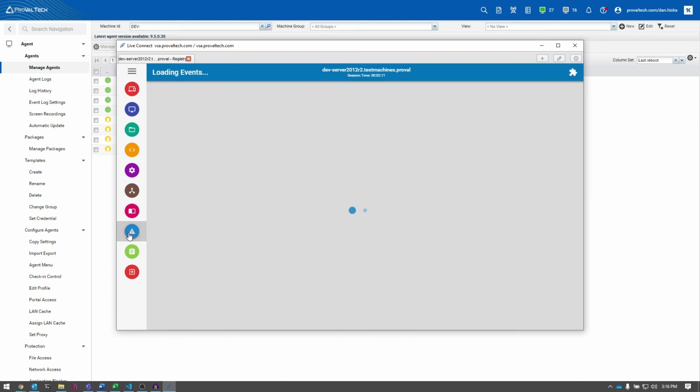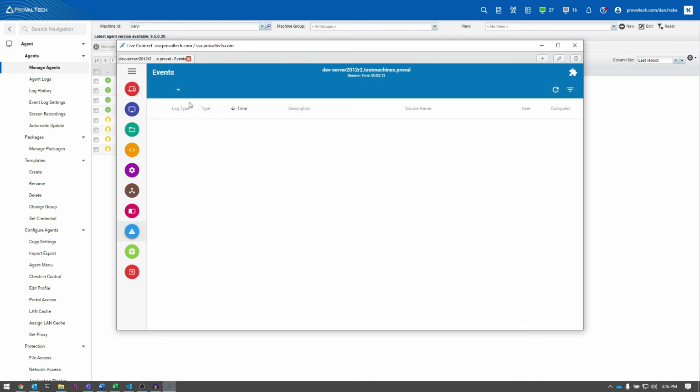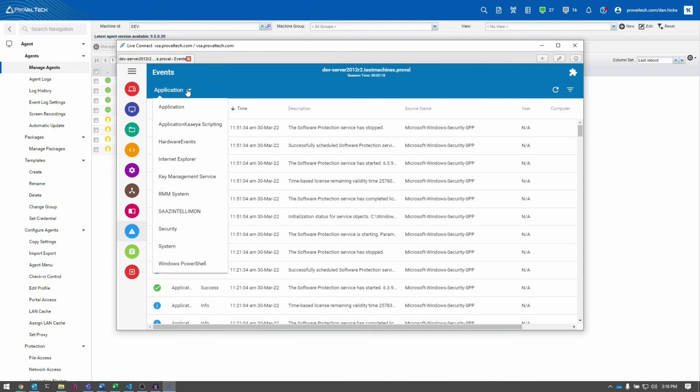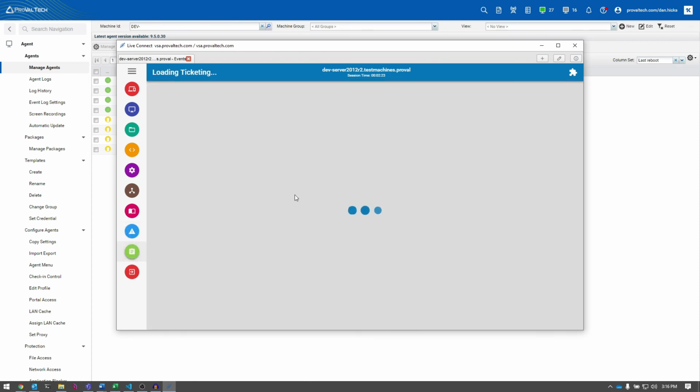This Event module here shows us several different log options. Most of the Windows Event Viewer logs are located here, as well as some RMM and PowerShell logs. I would look over these at your leisure. The Tickets module here is just an integration of Service Desk, but if you have Service Desk enabled in your RMM, then it will show a log of tickets that have been opened for this endpoint.